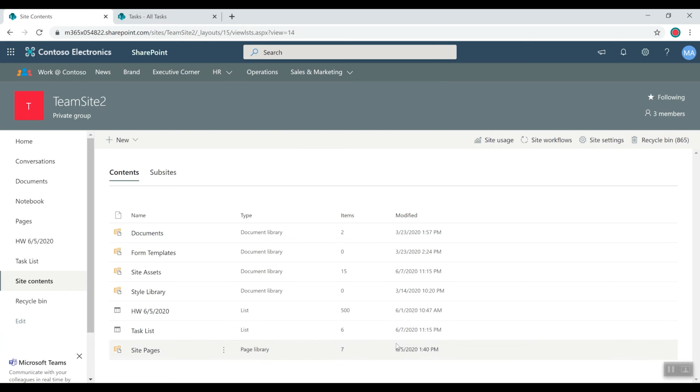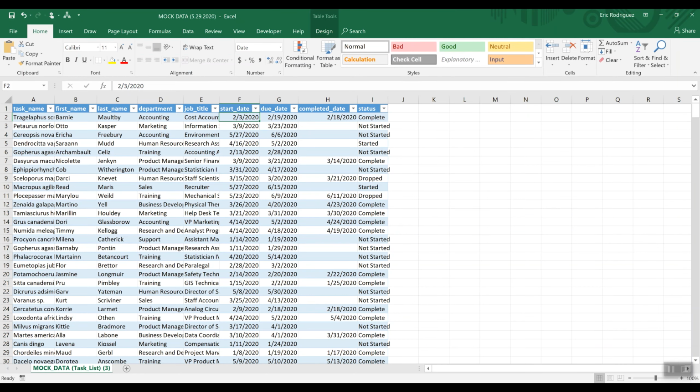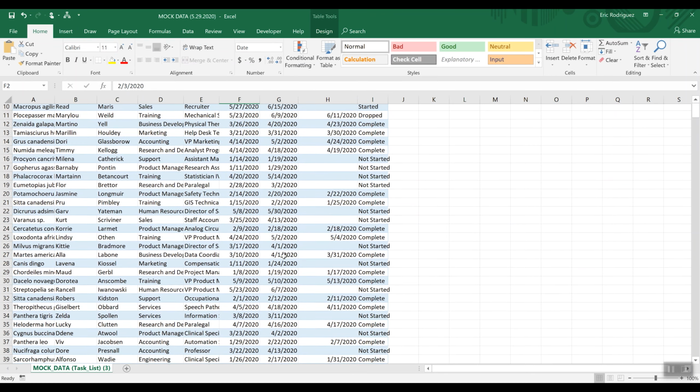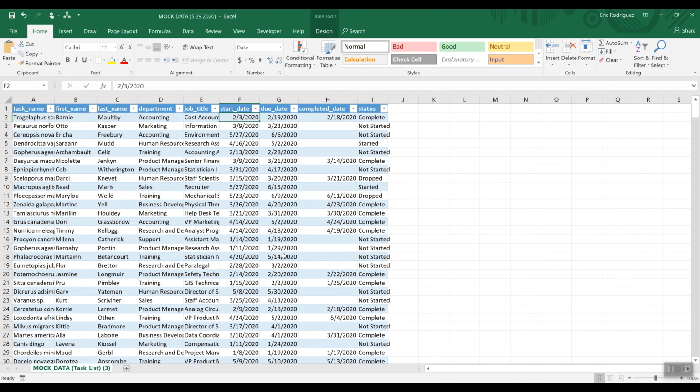I have a large Excel workbook right here. I have about 500 items here, and I want to convert this into a SharePoint list. Now you can imagine how difficult it would be for me to go and create a lot of these columns. So thankfully, SharePoint has a tool that can help you do that. And I'm going to show you how you can use that tool to your advantage.